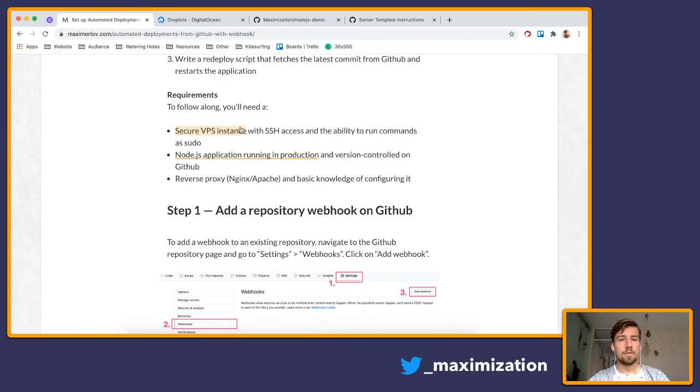We need to have a VPS instance with SSH access we can log into and run commands as root or sudo. And we're going to need a Node.js application running live on that VPS. That is also version controlled on GitHub. And we'll also need to have a reverse proxy. In this case, we're going to use Nginx and some knowledge of how to configure it.